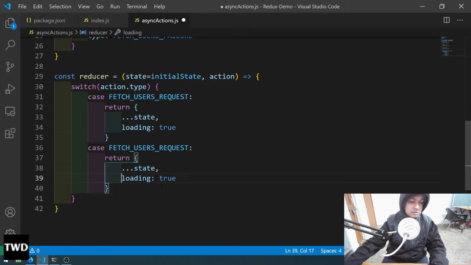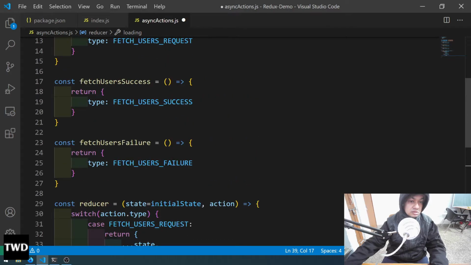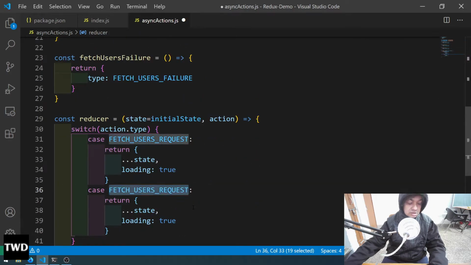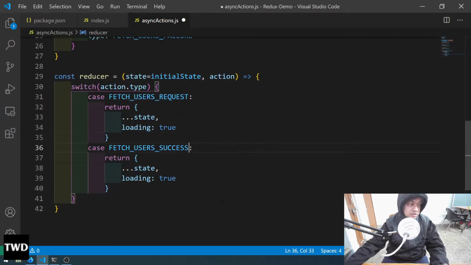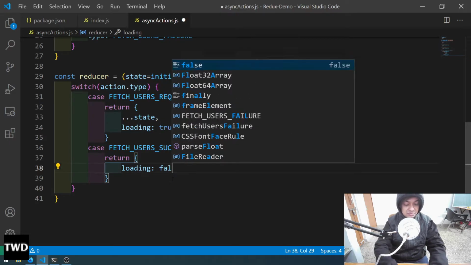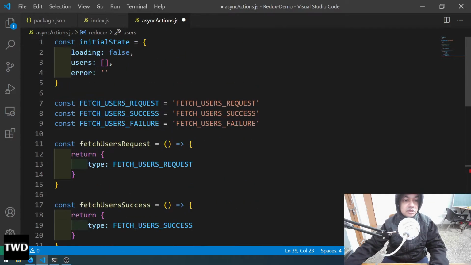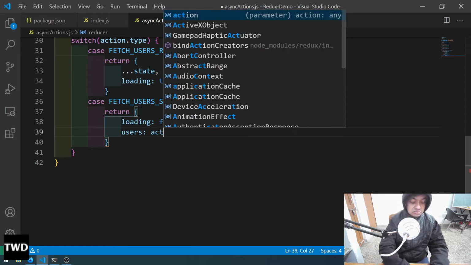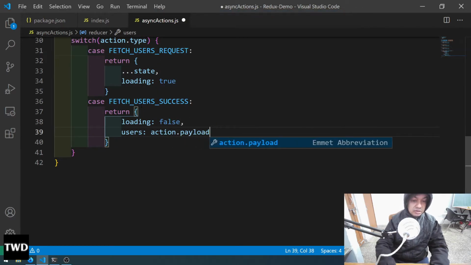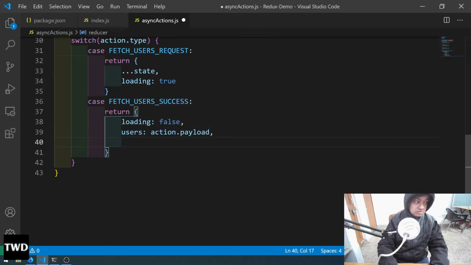The second one will be success. When the API call is a success, we are going to change all three. So we are not going to spread the state, we'll remove it. Loading will be false, comma, users: that empty array will become action.payload, and error will be an empty string.